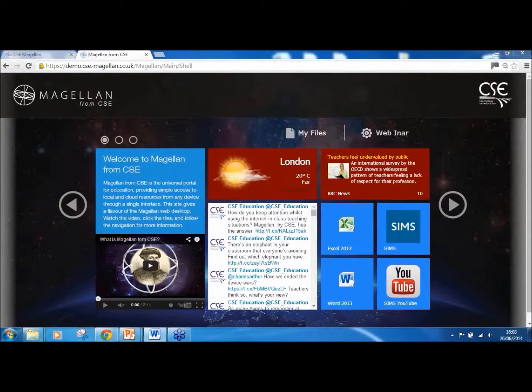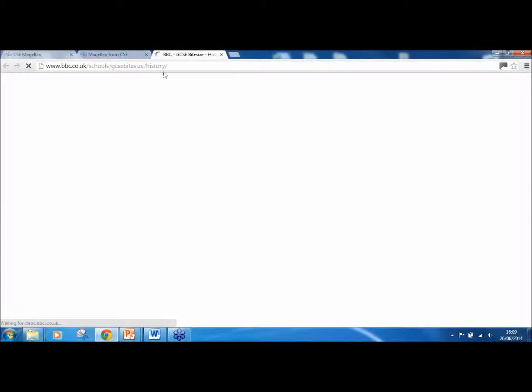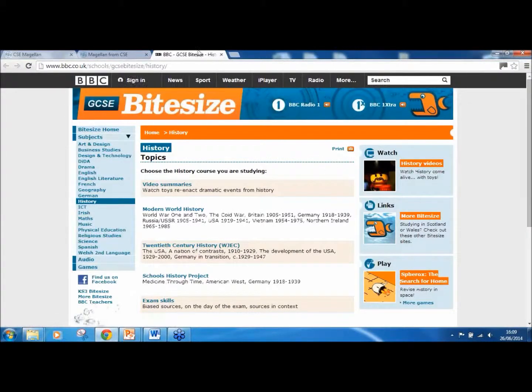So to look at Magellan as a teaching resource, in this example, the tiles on this next page are designed to support a GCSE history revision class. And you can see that I've set up a history bite-size icon, EdXL revision pages, and also individual planning apps and different tools for the users. All of my students can access these just by clicking directly on the link, and it takes them straight to that site.